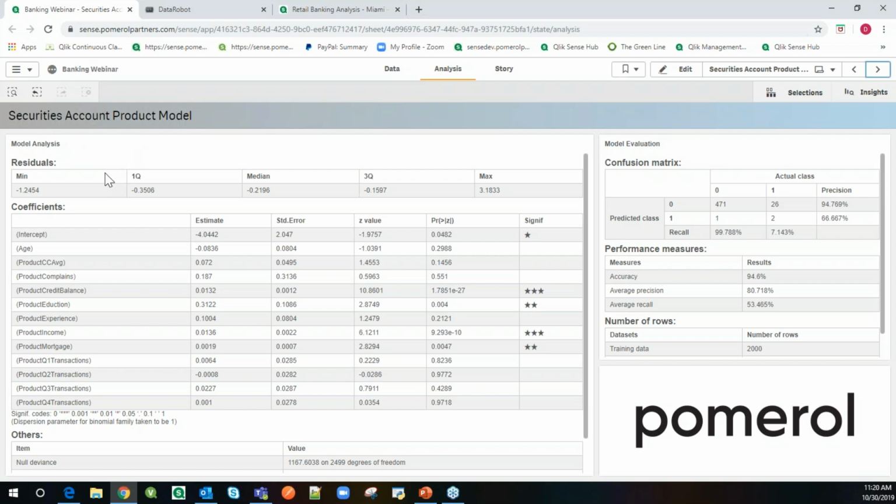Awesome. And then for the securities account, we did the same sort of thing, except in this case, it's predicting if someone will get a securities account or not. We can see with the evaluation, the accuracy is a little lower, but it's still very significant and does a great job with a 94.6% accuracy.